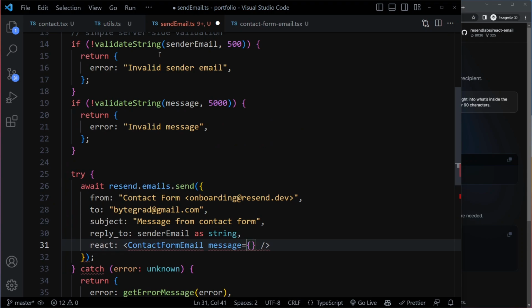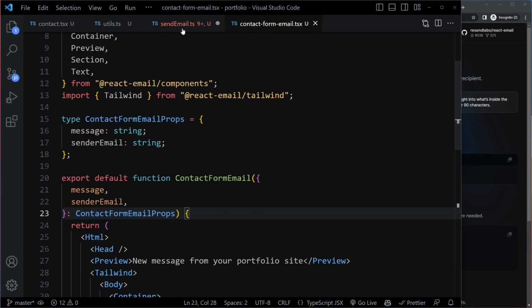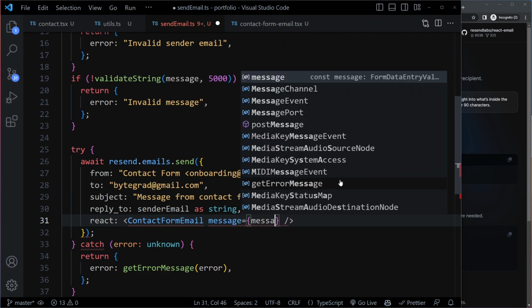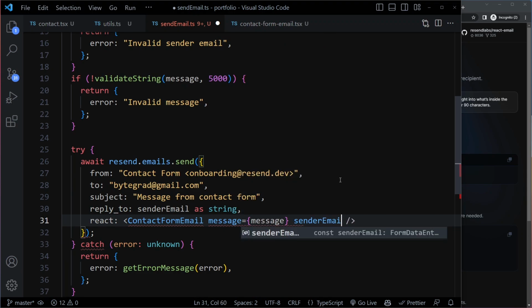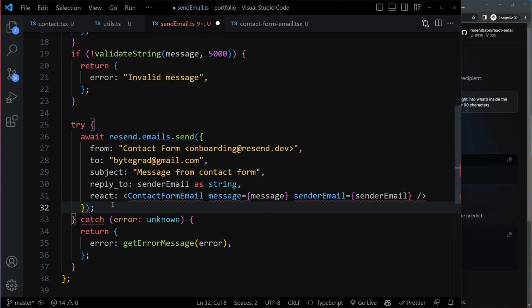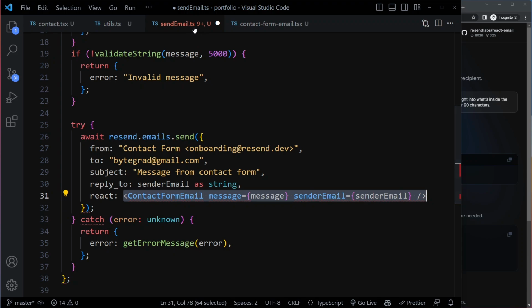Message is message, sender email is sender email. All right, that's basically what we can do now, which is pretty cool. Now we get an issue here, obviously. What's the issue? The issue is here we're using JSX in a normal TypeScript file, or you can also see it as using JSX in a .js file. You'll get the same issue.